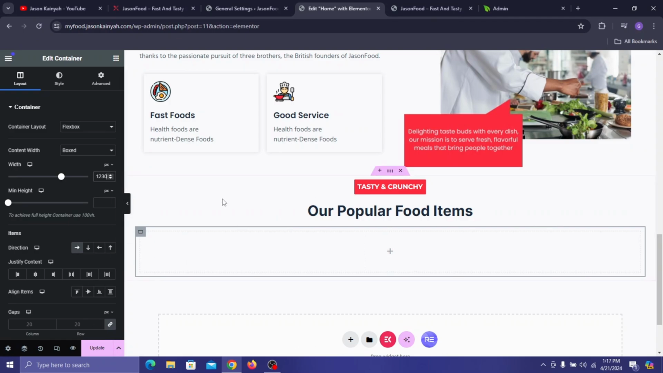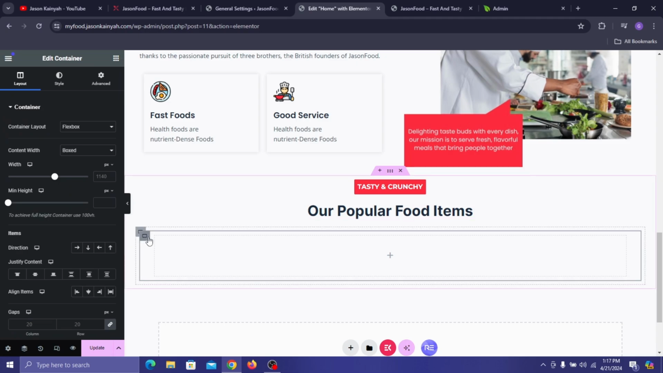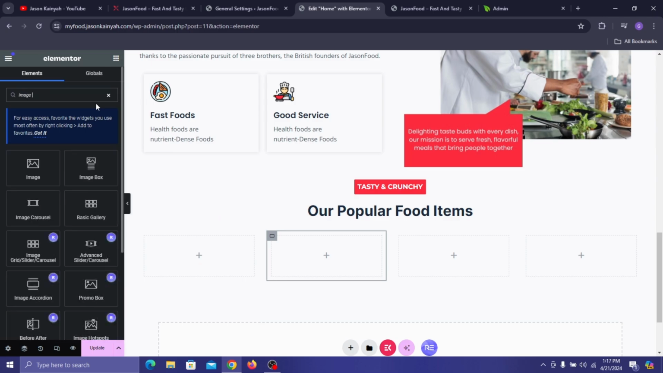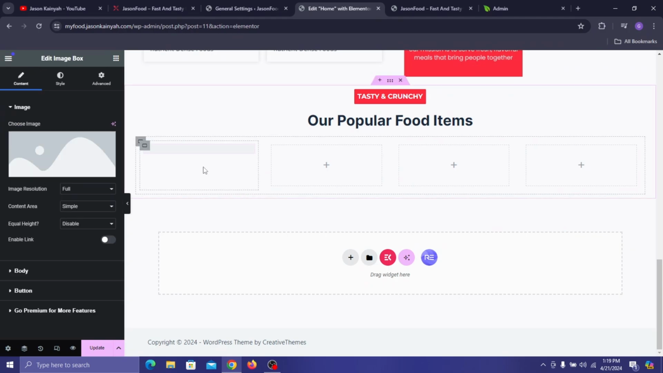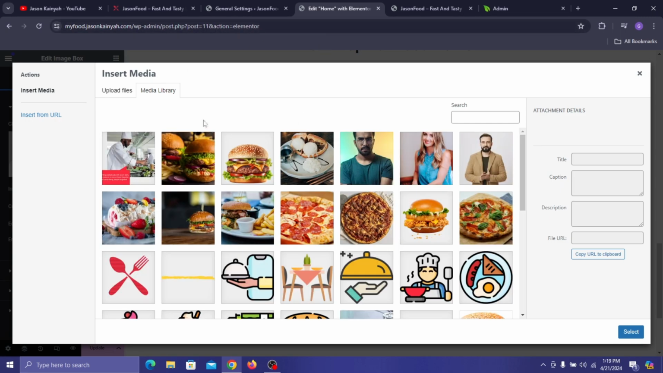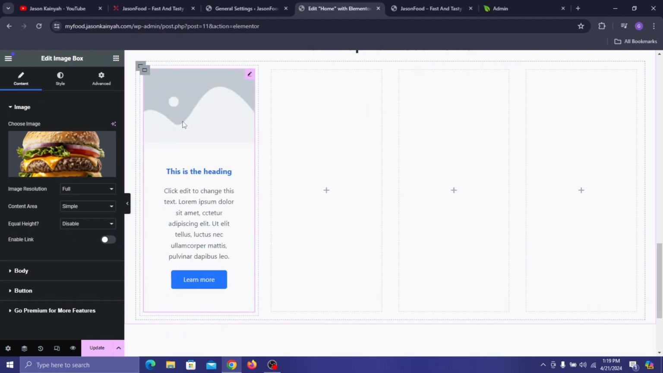Then go to advanced. Let me just bring this back. Then we'll drag a container inside it. Then we'll duplicate the container until we get 4 containers. Right click and then duplicate. Okay, good. Now go back here and search for image box and drag this one inside it. Now select this for the image, the image used over there is this one. So we'll click on select and our image is going to come in.